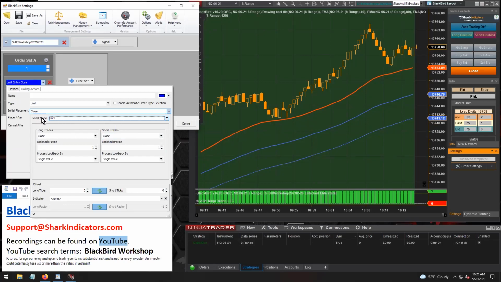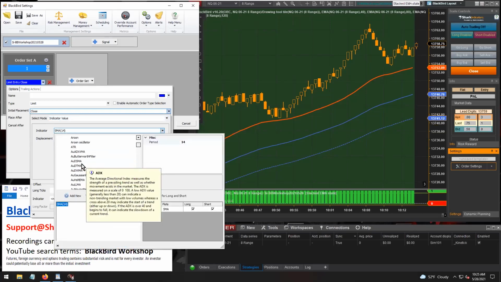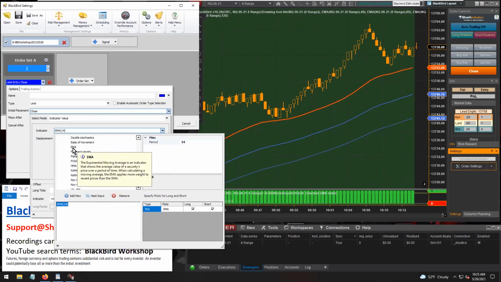So we need to change the mode to an indicator value. We want to use that EMA indicator value to set the price of our limit entry order. So we'll go into indicators and go down and select the EMA. All right, there's our EMA, and change the period to 40. And of course, Mike wants to use a 10-period EMA.